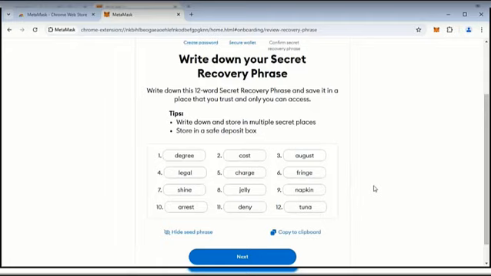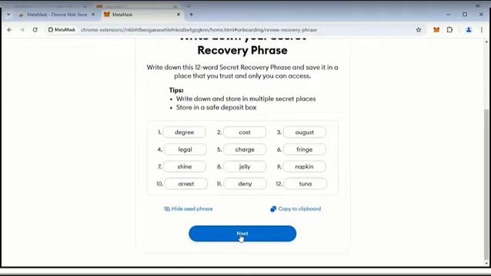They're actually going to ask us in a second to confirm them and basically say them back to them, so that they've verified that you've actually written it down. So make sure you go ahead at this point and do that. Okay, write it down somewhere so that you have it. All right, so having done that, we're going to go ahead and click next.